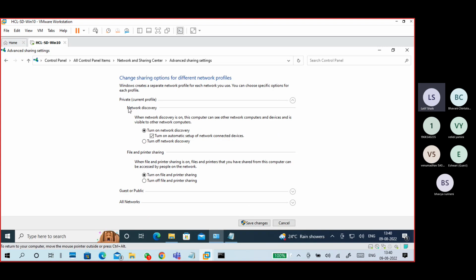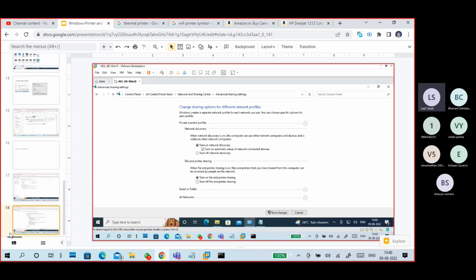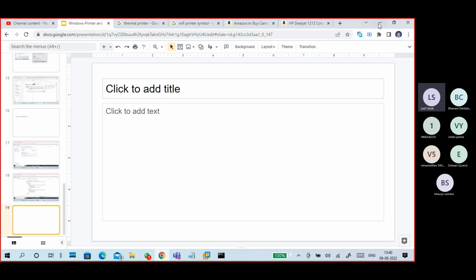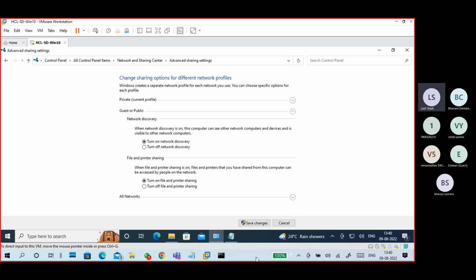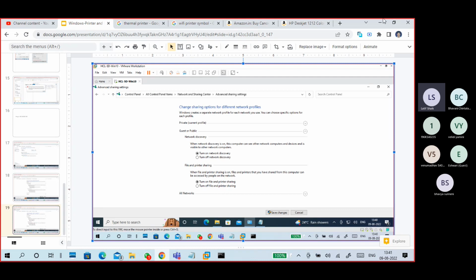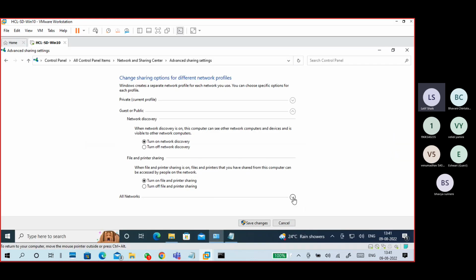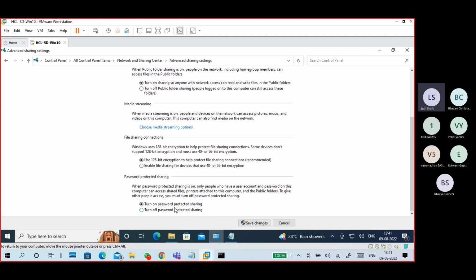First, go to the private profile and check whether this is turned on or not. Otherwise, change it to turn on. The private profile is important. Make sure that both PCs are in the private network profile, not guest or public. In guest or public, generally we don't do sharing, but we need access. Next, in all networks, turn on use encryption for file sharing, and also password protected sharing.